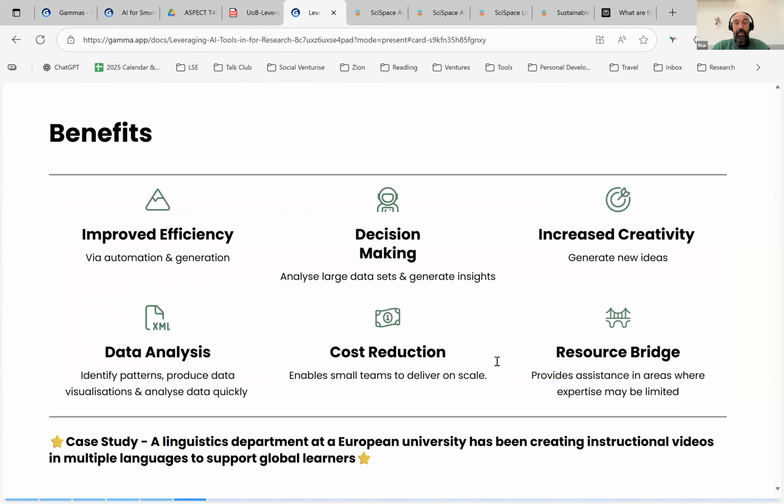Some of the potential benefits that these tools can bring to us include improved efficiency, improved decision making, increased creativity. They can analyze huge data sets in just a few seconds. There's a cost reduction opportunity, and there's a resource bridge, especially when we look at businesses or operations where resources might be tight. And just a case study that brings this back to earth a little bit.